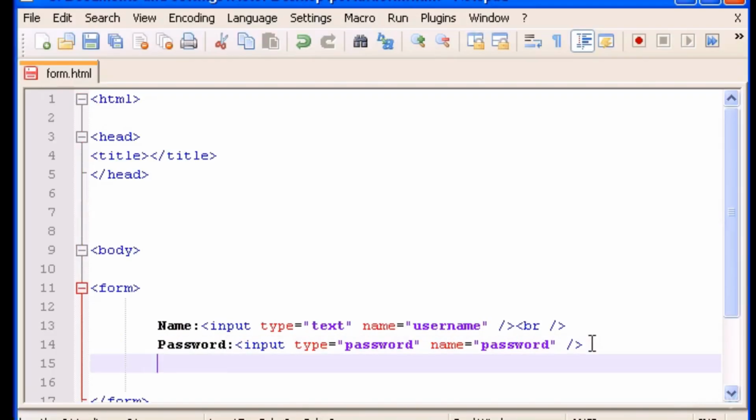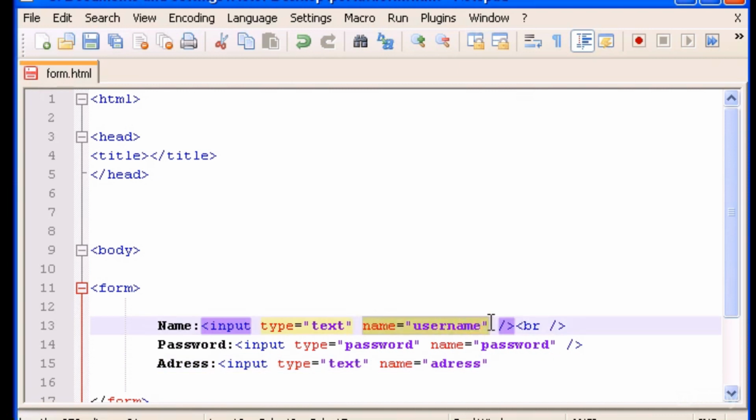Okay, let's just do another input. Let's type, for example, address. Let's type here input type equals text, and name, and here we type address. Name is something that we will use in JavaScript. Name is an attribute or property to identify the input.